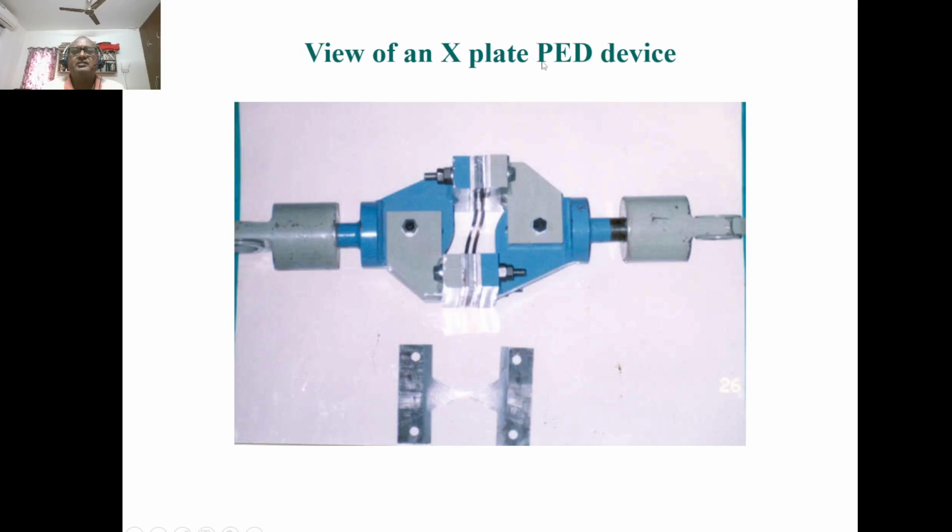What we have is something called the PED device, that is passive energy dissipation device, which is based on an X plate. This is developed by us. It is nothing but a thick plate cut into an X shape like this, what you see here, and then connected to 2 plates or 3 plates, depending upon the required design. And this is a product that is developed.